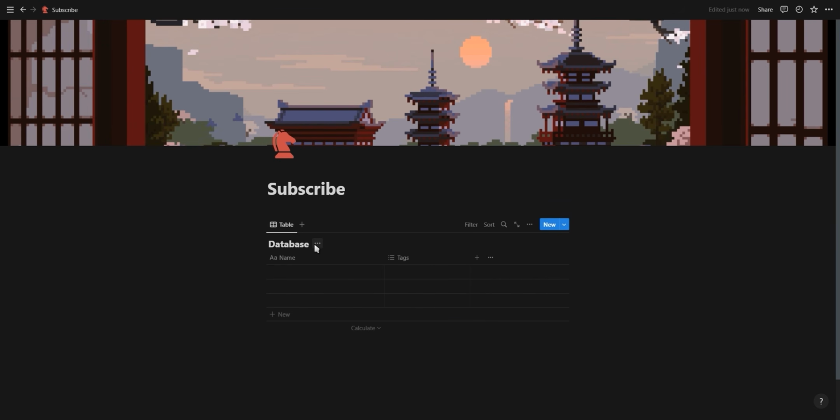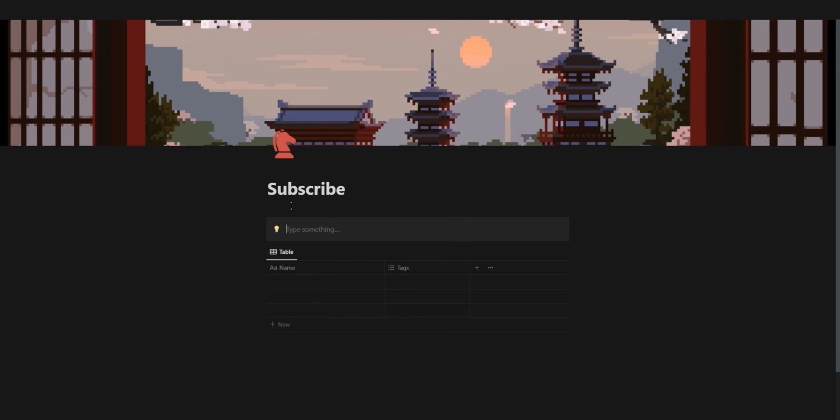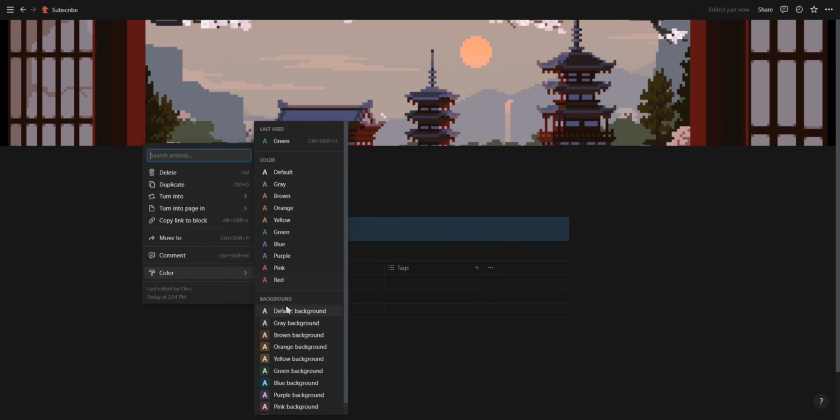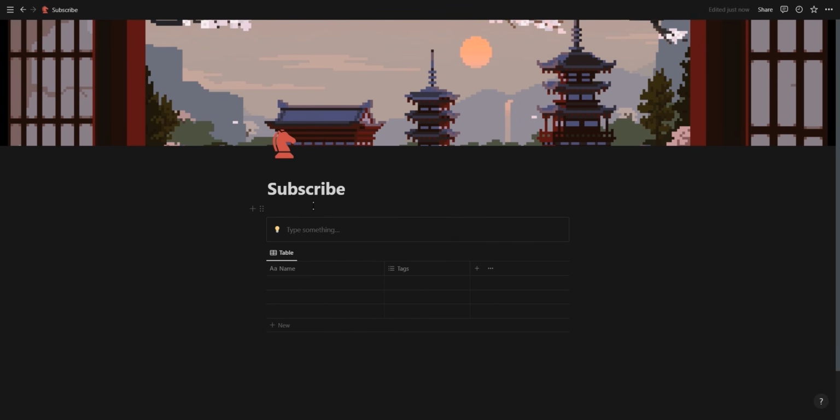Once you create a database, you want to give it a name and then hide it. And if you want to give the database a more minimalist look, I always add a callout box set to the default color with the database name underlined in bold and also in a different text color.